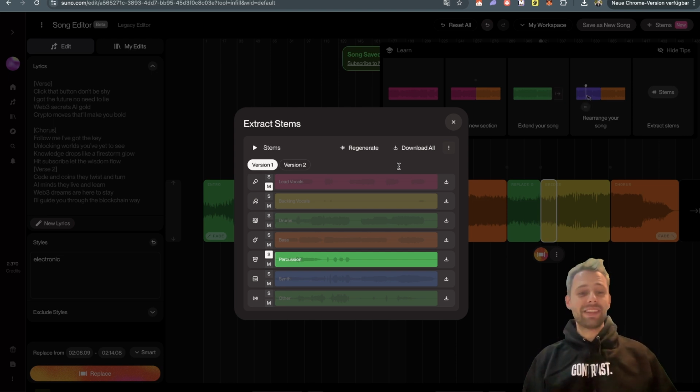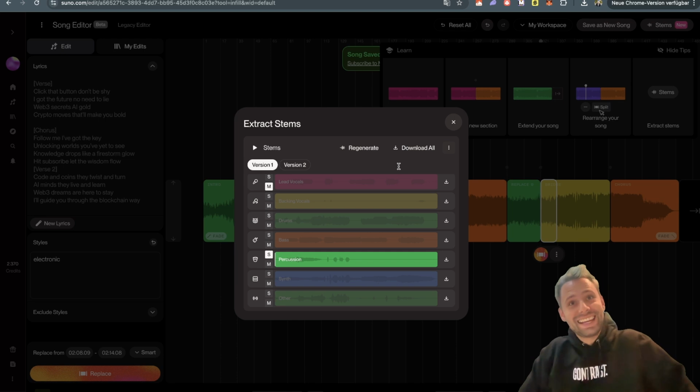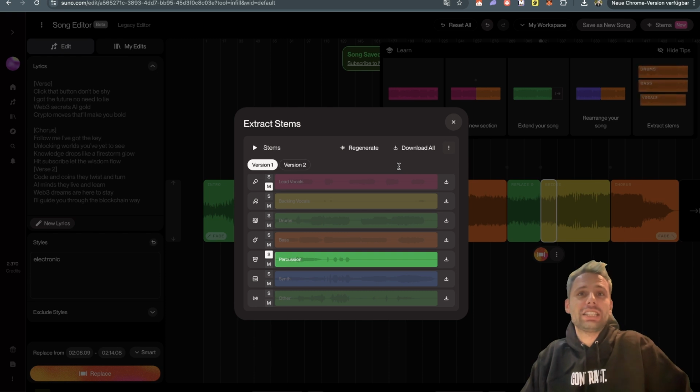So yeah, I hope that this second version answered a lot of your questions regarding the stems, the editor, all the possibilities that you have in Suno.